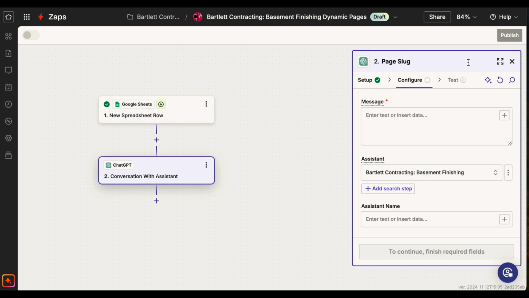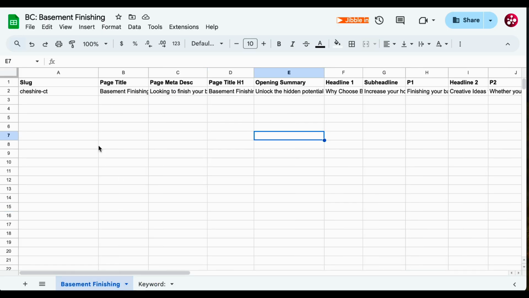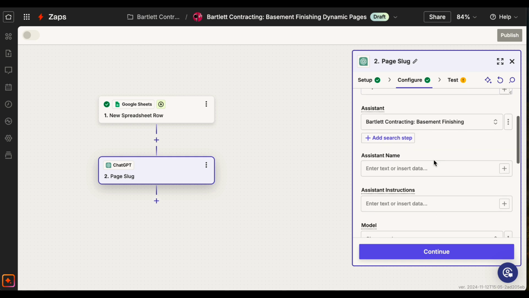I want ChatGPT to create clean slugs based on the input. I can put in this prompt that basically says, based on the keyword I entered in the first step, write a page slug that is SEO friendly. Basically, I just want the slug to include the keyword in between those characters. I want a clean slug that looks like this as the end finished product. I don't necessarily want something that's too long or too descriptive. I want ChatGPT to work very little here, but I do need a clean page slug.